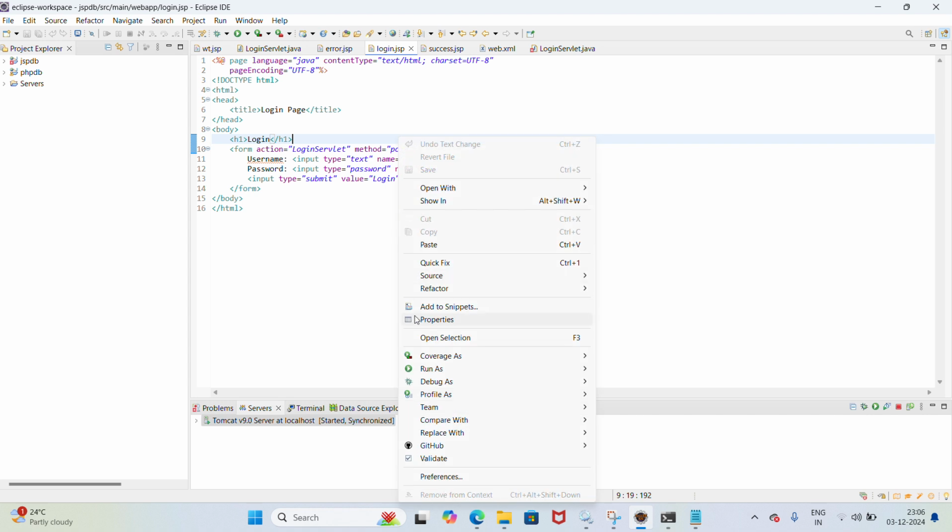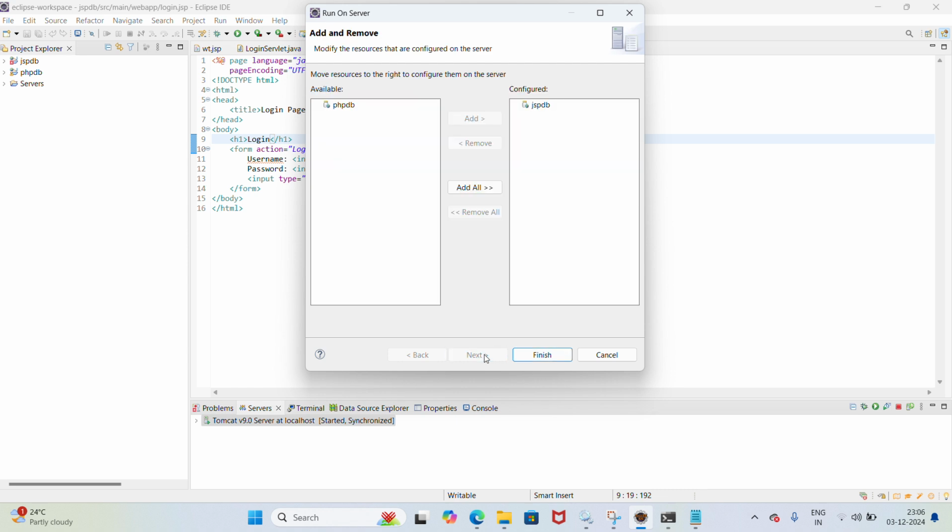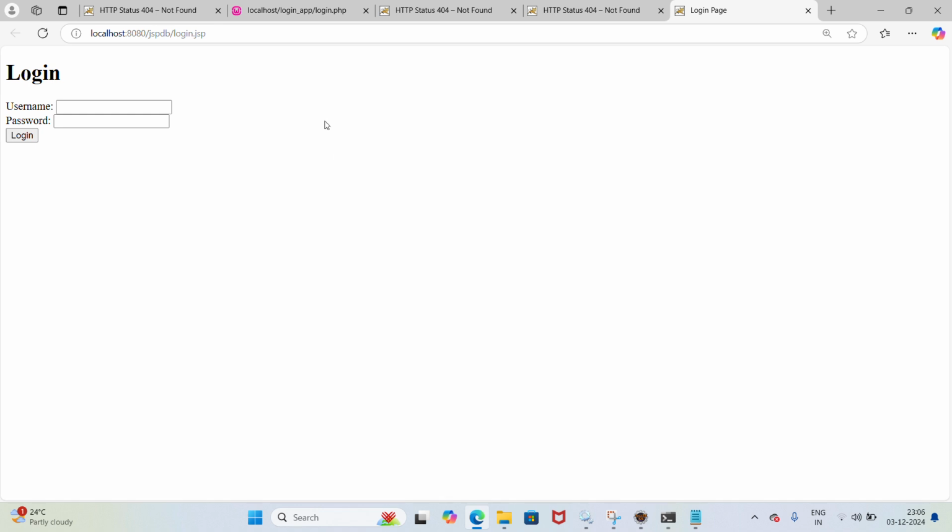So now let's run the login.jsp file on the server. We have to right click and select Run As. Here we don't need any deployment as we are already running in the IDE. And here we need to select our specified server, and my server is Tomcat. We select the server and click Next. And here we have the JSPDB folder, and we need to click Finish. And this is the frontend of my login page.